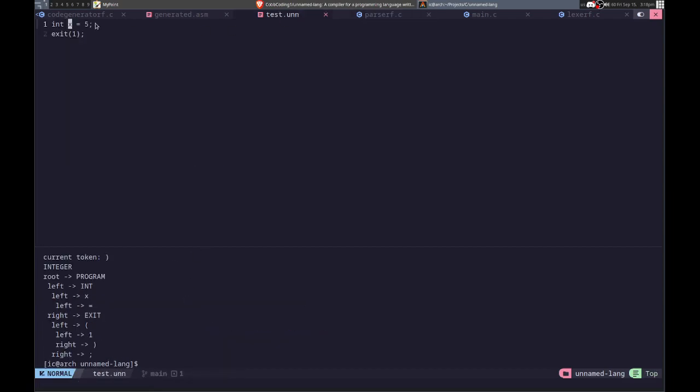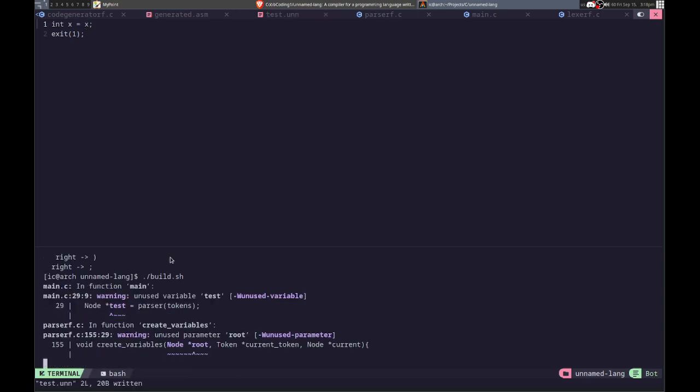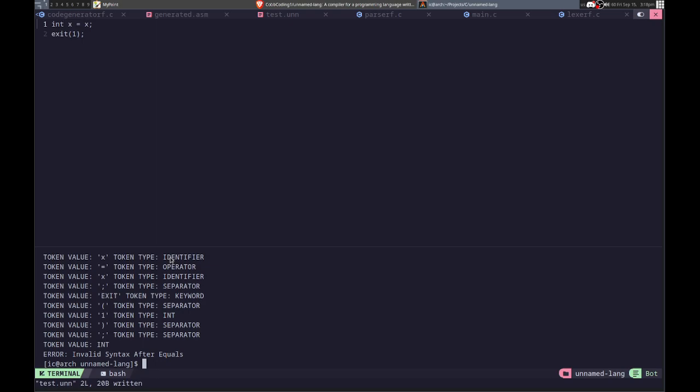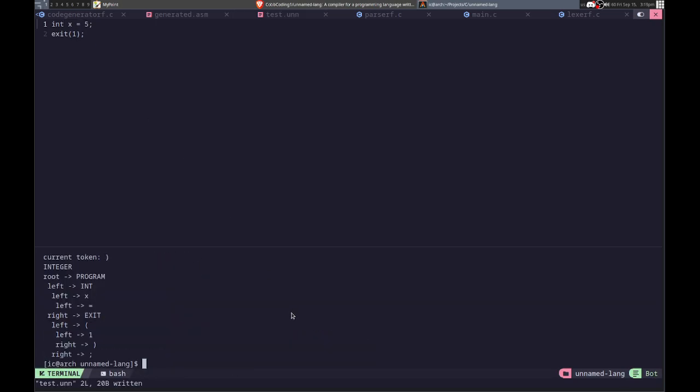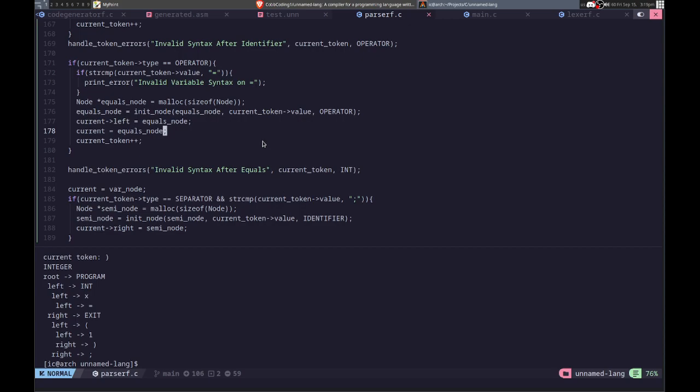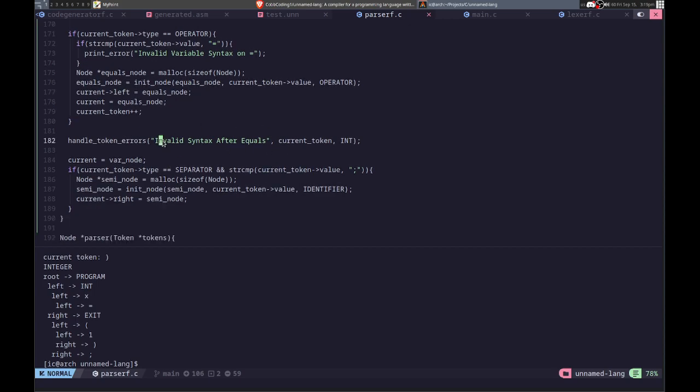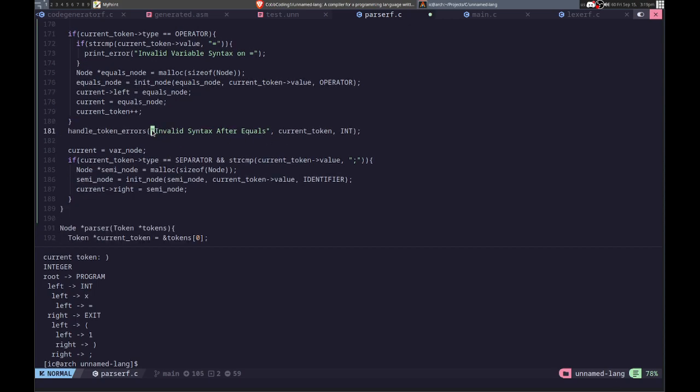Alright, and if this is another identifier, it's not going to work. So we'll be able to handle that, like assigning variables to other variable values, but we're just doing the int at the moment. We'll add the basic functionality and build off of that, basically. Okay, so now we know that it is an int.